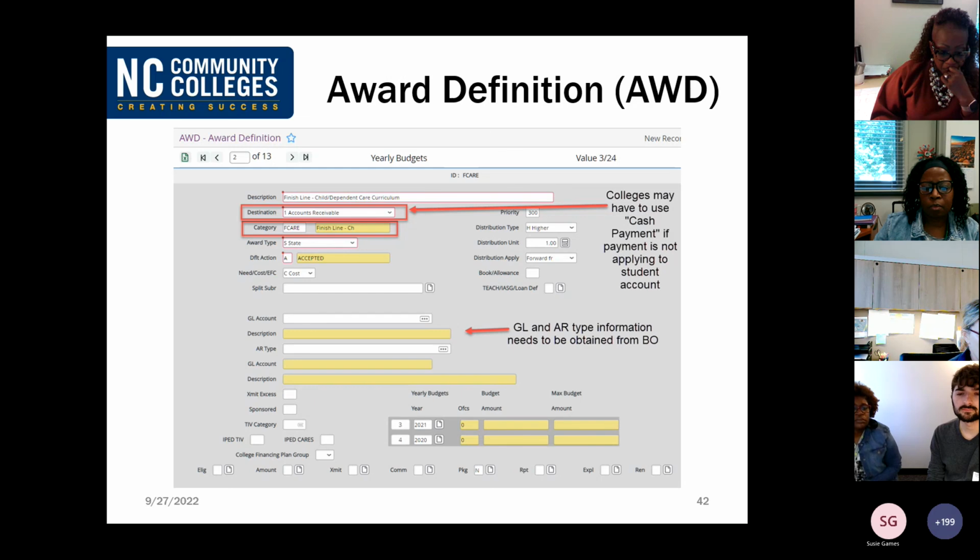If this money is going to be paid, for example, to a car repair business for car repairs or a utility bill, and you've decided we're going to send this money out directly to that business, we're not giving it to the student, and we're going to use the voucher process in the business office, then you would want to do your destination as a 2, which is cash payment. So it makes a difference.